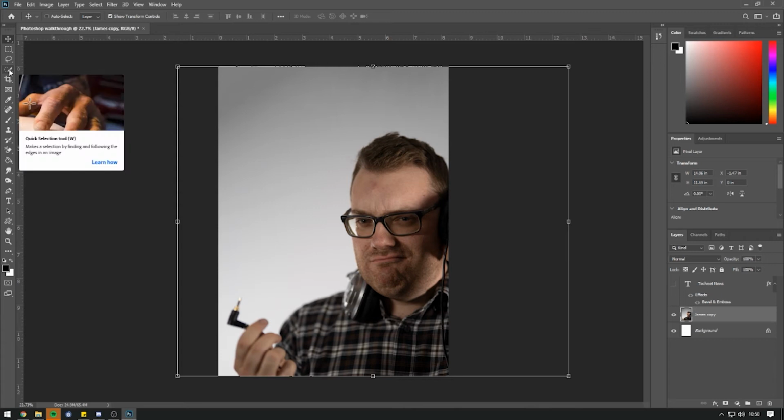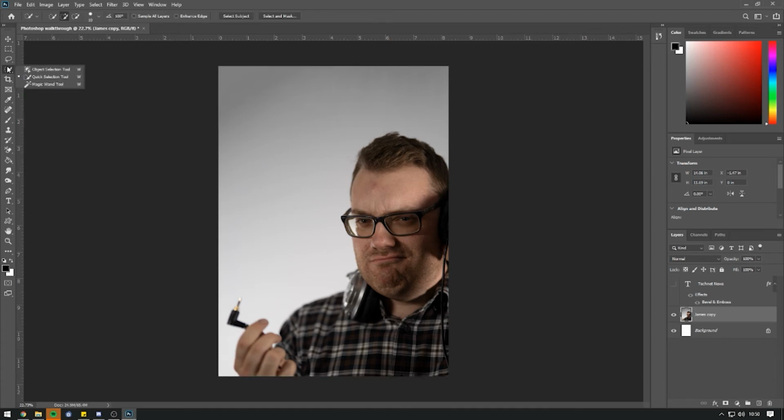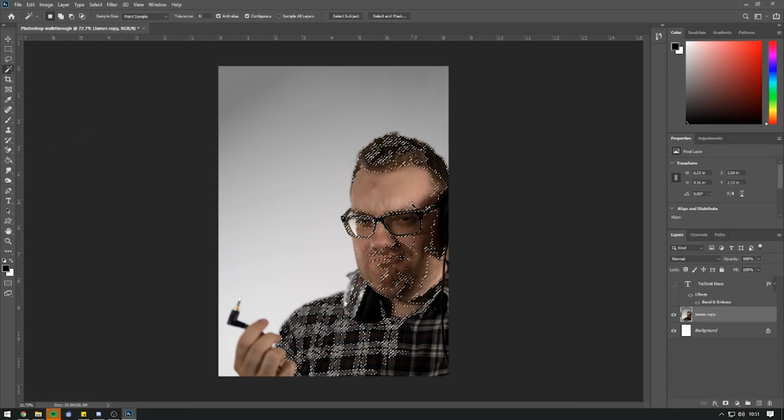So we have this tool here. It's the quick selection tool. If you click and hold on any of these tools, you can actually have an option of a few different ones. The Magic Wand tool is quite good as well. If I click on James, it's basically going to try and select everything that it thinks is within that color. It can be good. I'm more of a quick selection tool person myself.